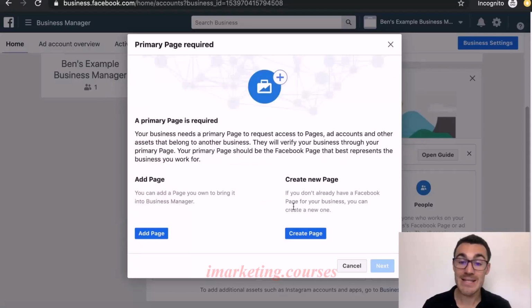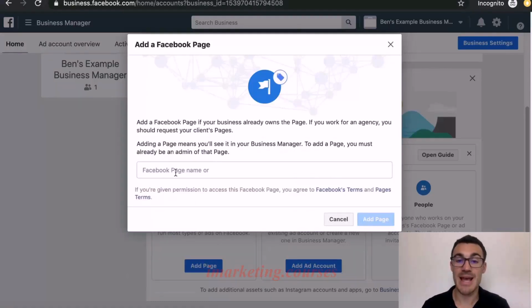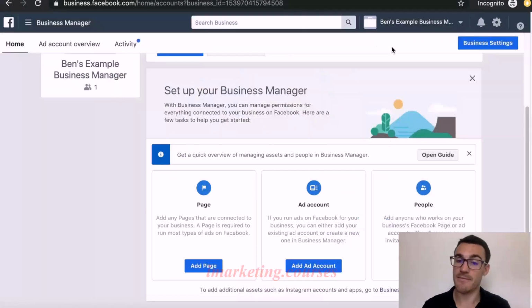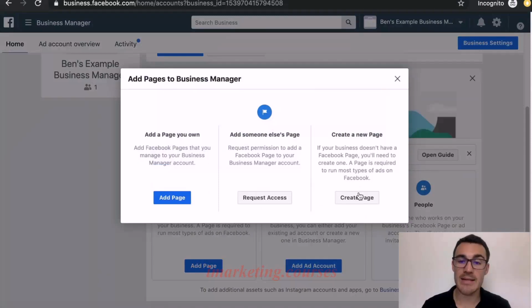You can request access to someone else's page. So let's say, for example, that you're going to be managing other people's Facebook pages. If that's the sort of business you're in, then you want to click add page. Same process, enter in the page of their name. They then need to approve that access request. Fairly straightforward. And then, of course, there's create a page.